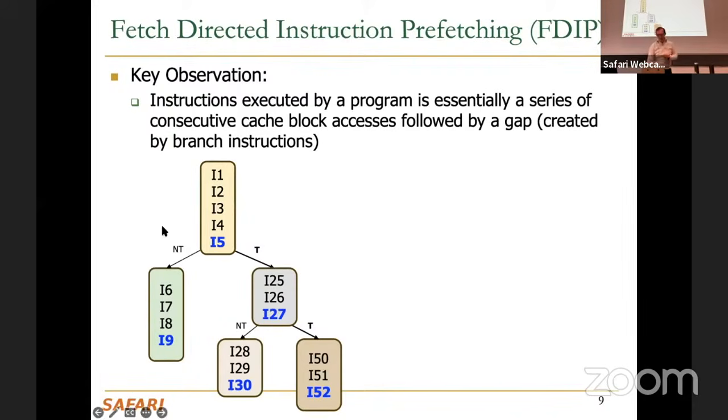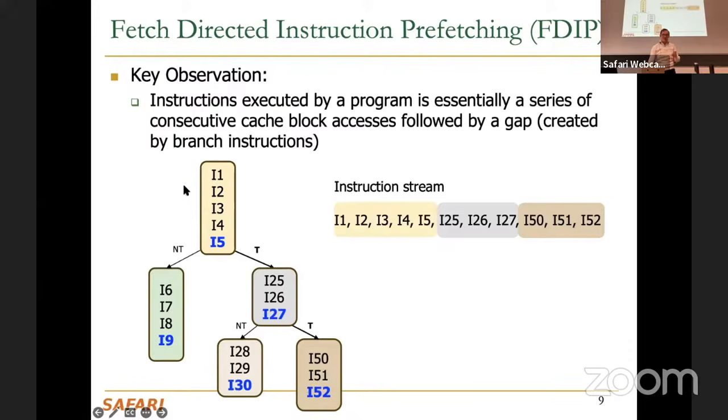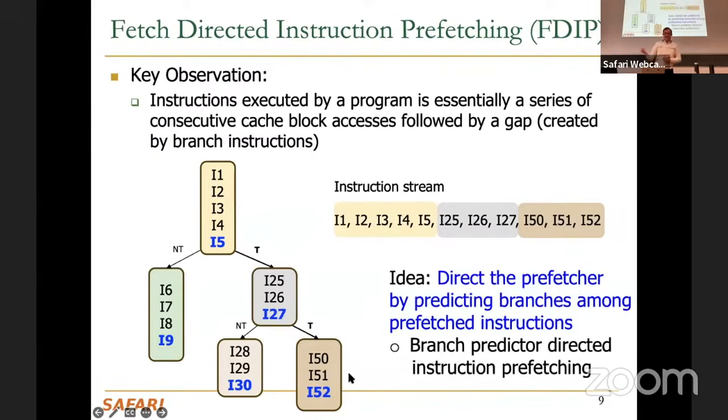Okay, so I've already described a lot of things that are going to come in the next slides. But if you look at the execution of a program, these are basic blocks, control flow blocks. You can see that there are a bunch of instructions, and there's a branch. There are a bunch of other instructions, there's a branch, and there are a bunch of instructions, there's a branch. So what you're really trying to do is go through these basic blocks. And the instruction stream may look like this. You basically predict this branch taken and this branch also taken. And the idea, as I've kind of said, is you direct the prefetcher by predicting branches among prefetched instructions.